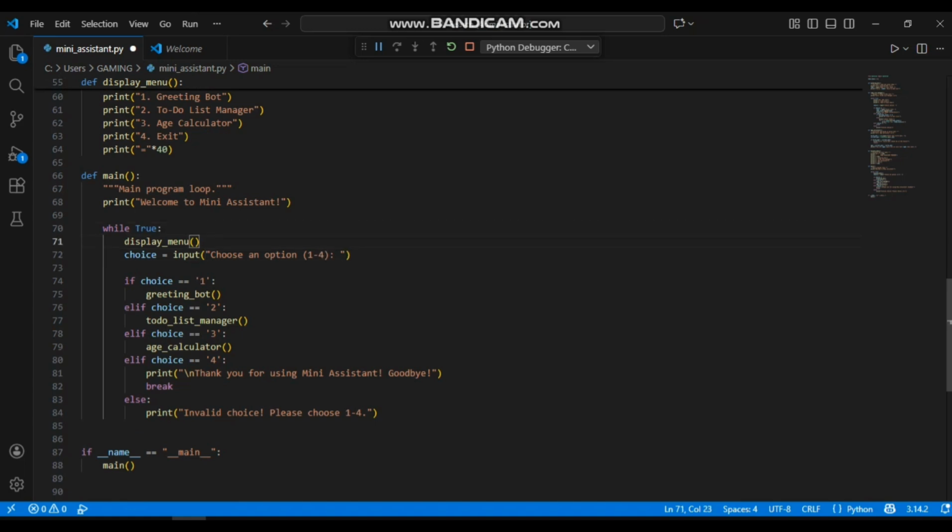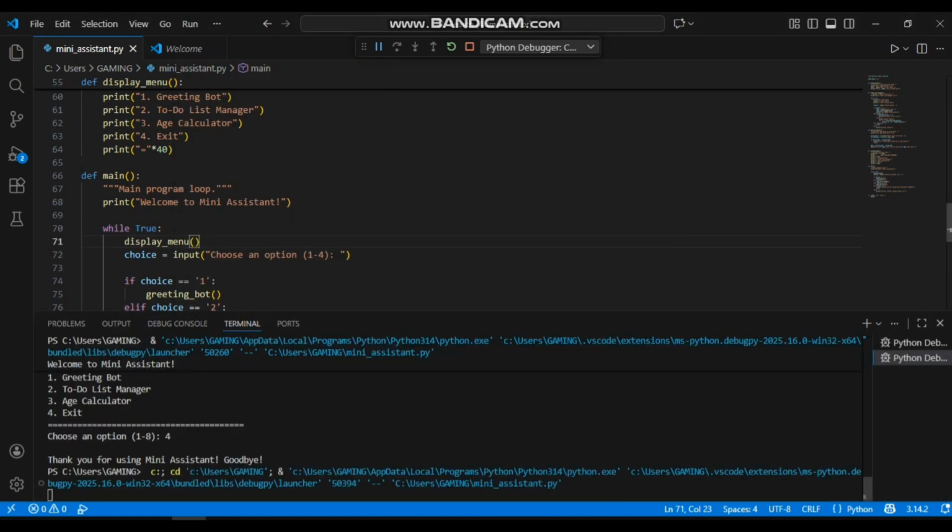So if the user selects option number 1, we call the function greeting bot. If the user selects option 2, then we call the to do list manager function. Then if the user selects option 3, then we call the function age calculator. And if the user selects option 4, it will first print thank you for using the mini assistant, then goodbye. Then we break the loop, else it will print invalid choice if the user didn't select any valid option. So now let's go see the output of the code.